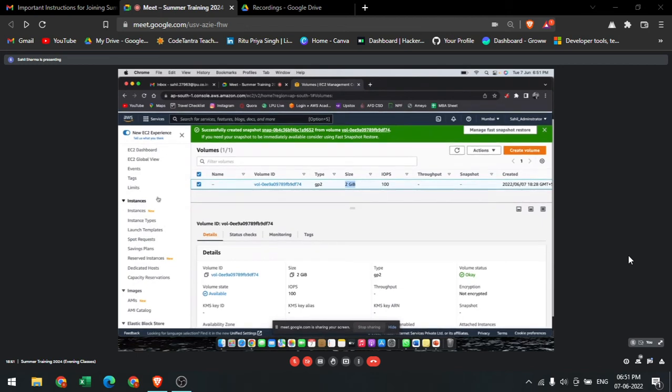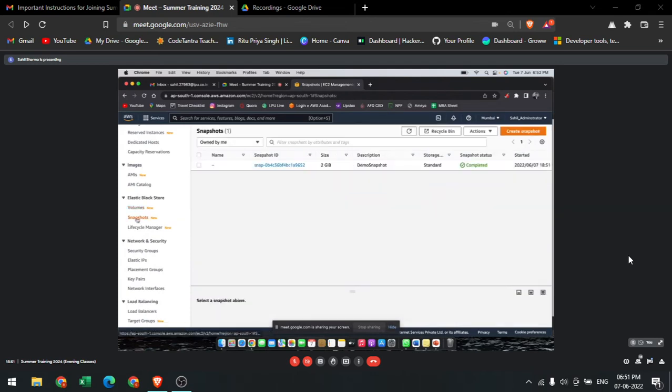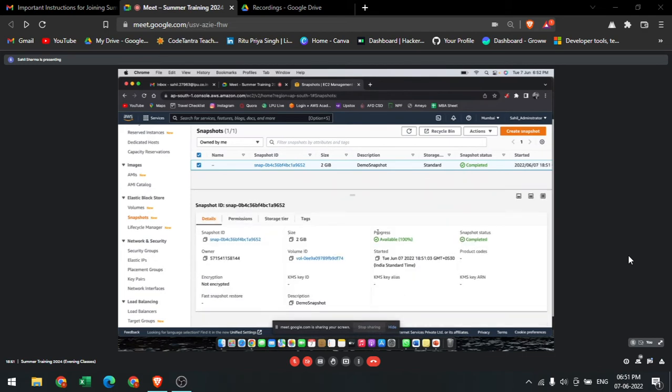How will we check whether the snapshot is created or not? Go to Elastic Block Storage, and under volumes you will see the section of snapshots. Let's click on snapshots, and you'll see the snapshot is already there. The progress shows it is available. That means the backup is complete, 100% of the data is available in my backup. The snapshot ID is also present.